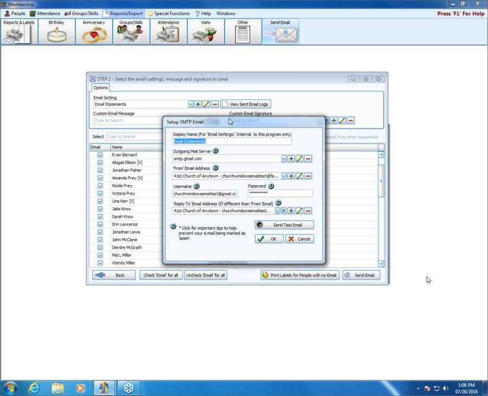So our SMTP, if I'm not mistaken, stands for Secure Mail Transfer Protocol. It's a technical term, but that's essentially what that means. Display name is basically just an identifier for the particular SMTP email account that you're setting up or using. In this case, we've just called this email statements, but it doesn't mean it's restricted for emailing donation statements, okay? I can use this to email from either membership or from Church Windows.